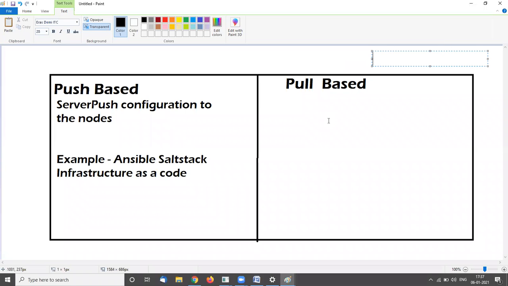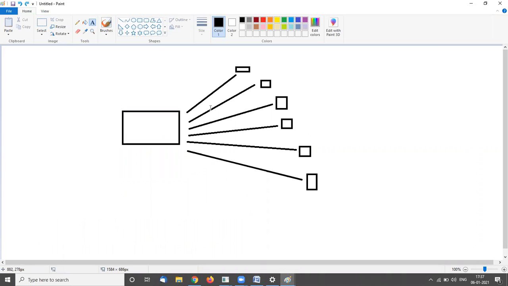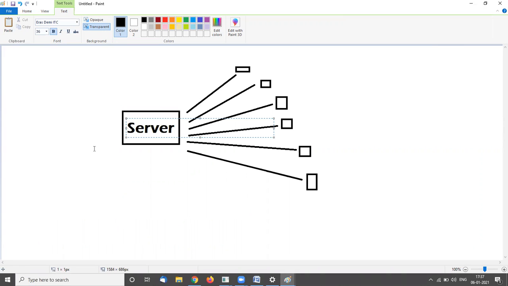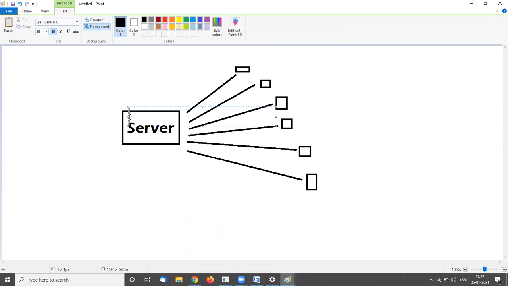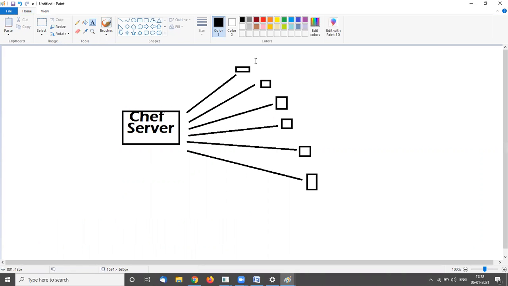So let's see how pull based works. If I have multiple machines, say 300 or 400 computers in my office, I have one main server, the Chef server. Pull based means if a new file exists on the server, the node automatically updates itself. So nodes check with the server periodically and fetch the configuration from it.